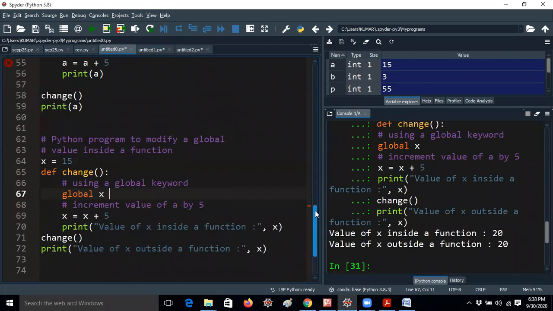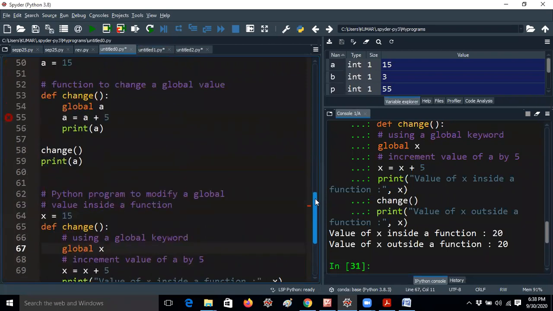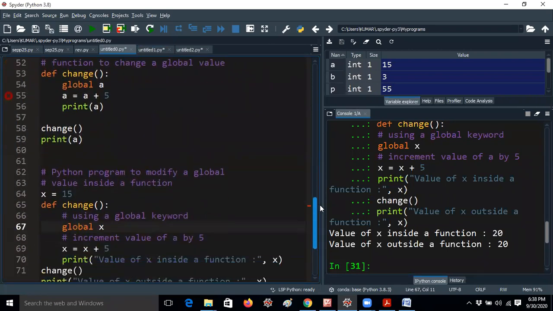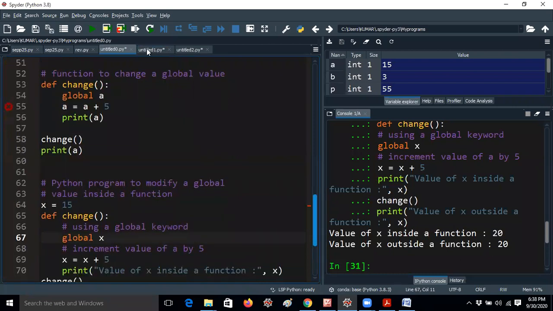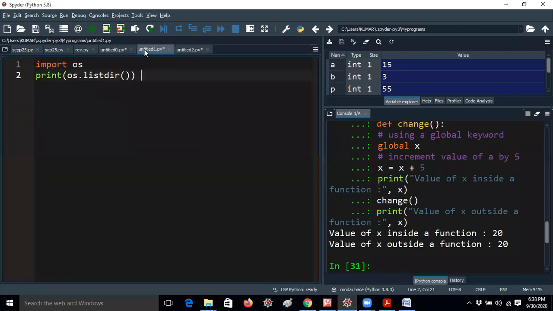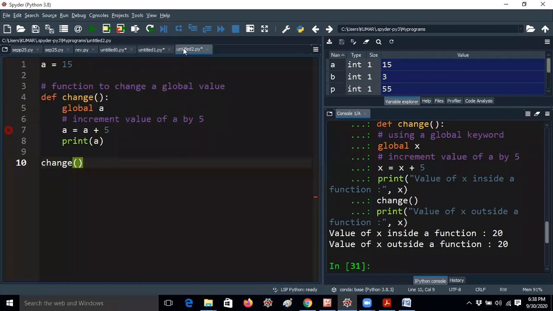So print of a, where a equal to 15, def change, global a. Okay, no problem, guys. Anyway, we will discuss tomorrow because it is getting some error. So that means if you add the global keyword, then you can change that particular value. It will not be affected, guys. I will tell you tomorrow, don't worry. It is almost 6:38, so sorry for the delay.